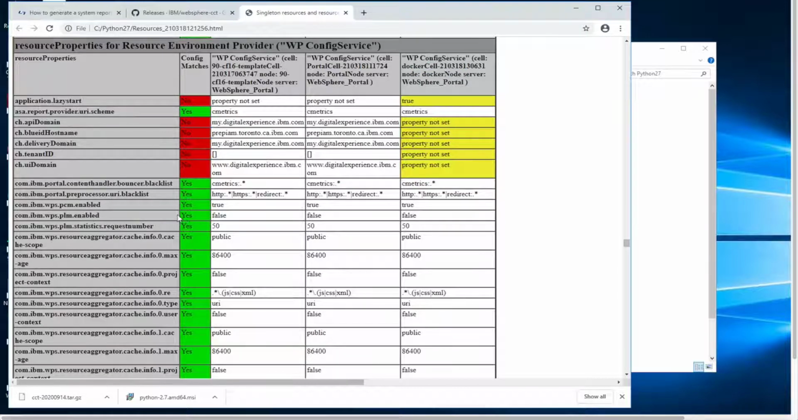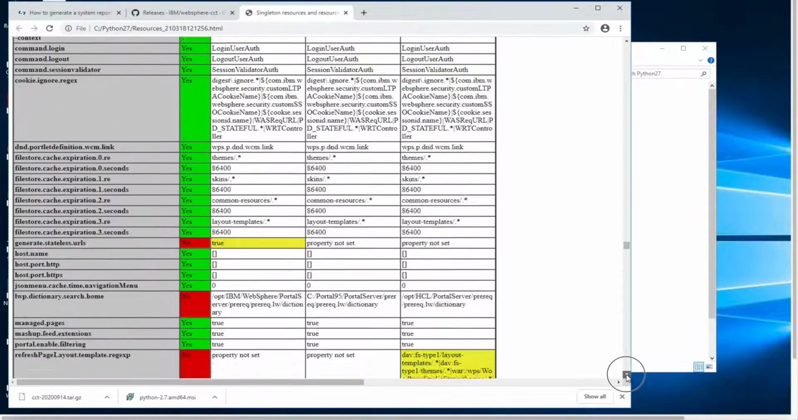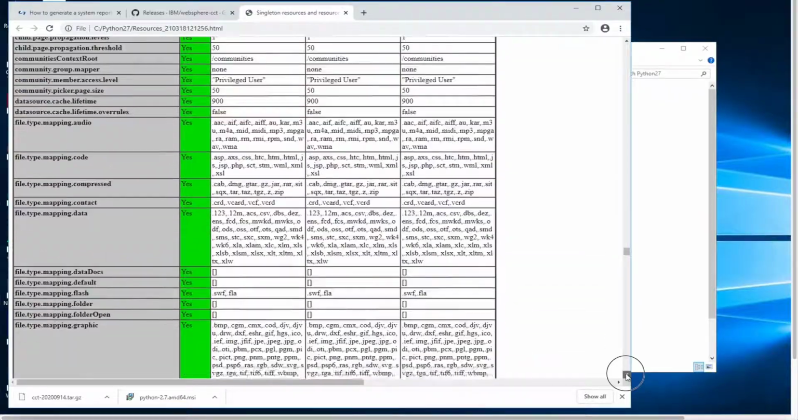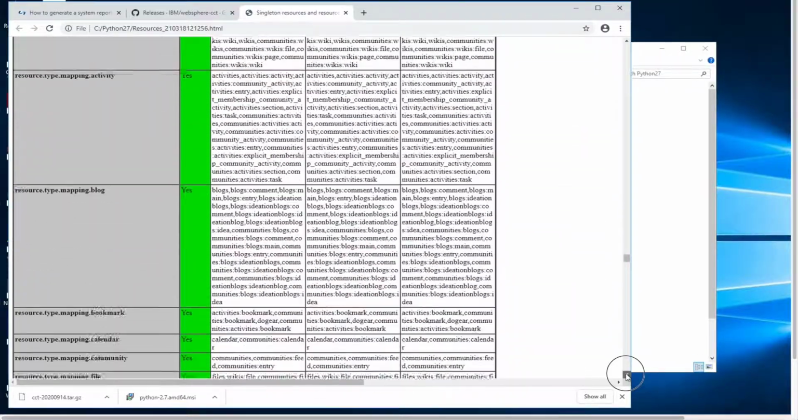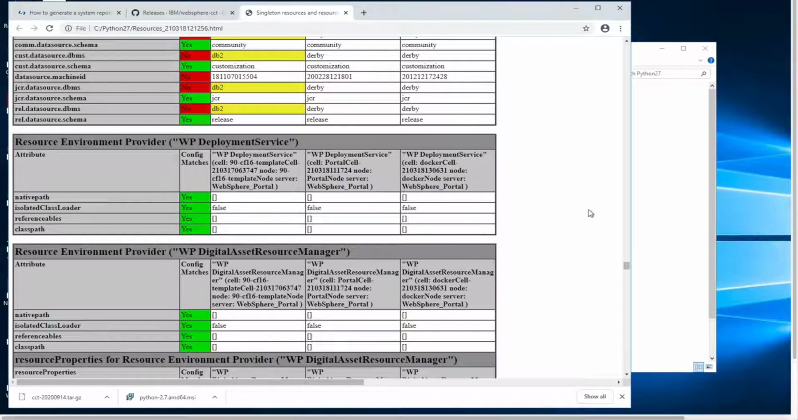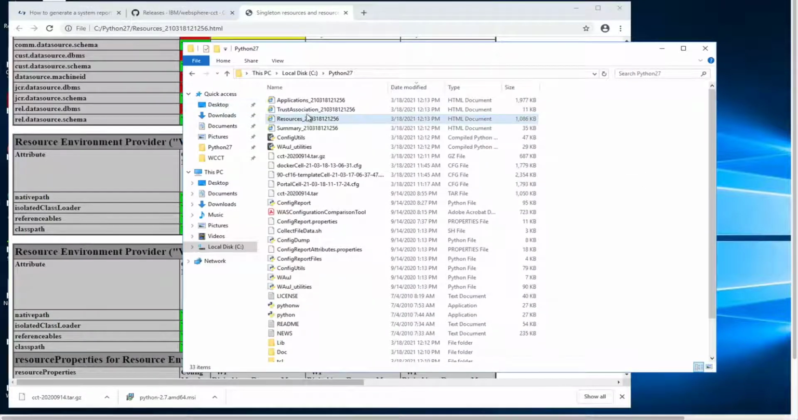If they are not equal and the same, we will not have a green yes for matching configuration, but we will have a red no. I can see that some of the settings on my Docker are not set, or are set differently than they are on my on-prem servers. Scrolling down in here, we can see that there are additional settings that are not the same. This compares all the REPs. As you can see, most of these are the same. There are some differences that I would need to address if I was trying to make these servers congruent. We can also analyze trust associations in different applications and a summary of what's going on within the servers.